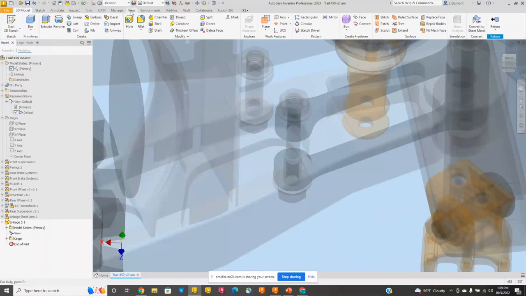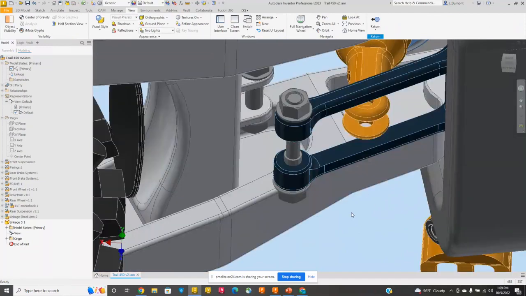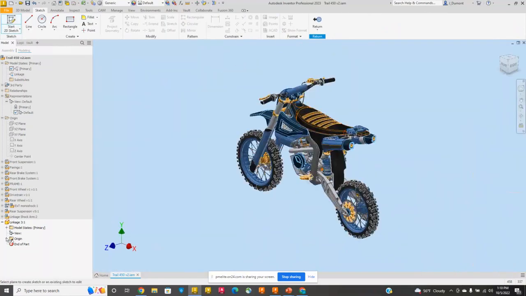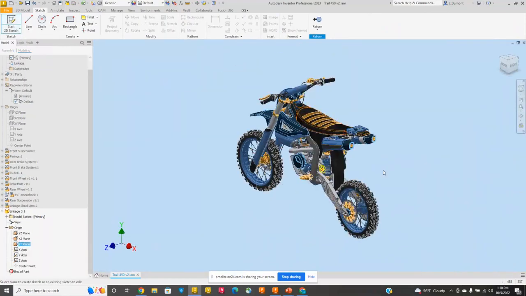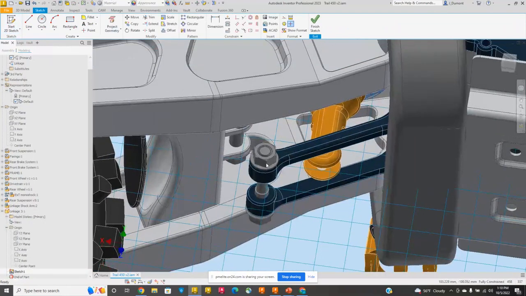If I wanted to, I can change my view so that I can look at the other parts not as phantom or translucent, but see things a little more dynamically. Now I'm going to create a sketch on a plane, just as you would normally, but I'm doing it in the context of the assembly. I need geometry from these other parts to help me design this, so I'm going to start projecting some geometry here.